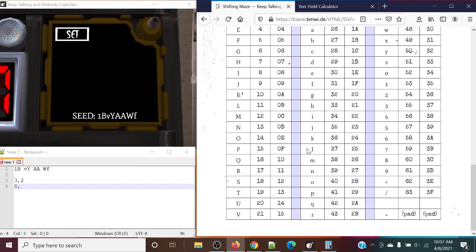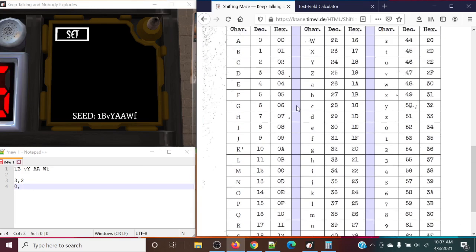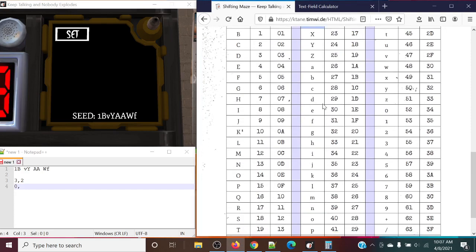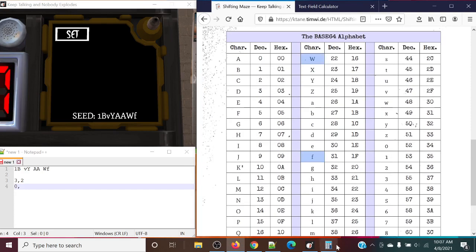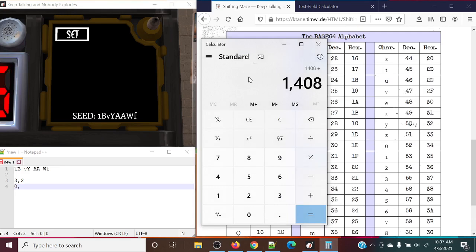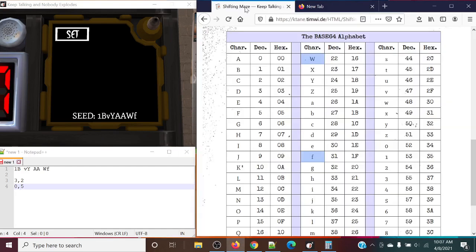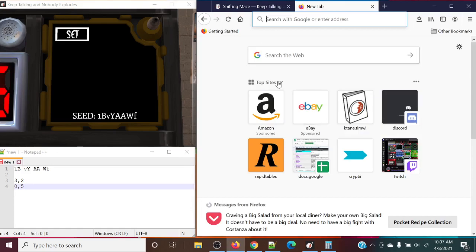And then Whiskey, capital Whiskey, is a 22, times this by 64, plus the Foxtrot, plus 31, will get us 1439. 1439, and that's going to be a 5. Now, let me show you how this module actually works.